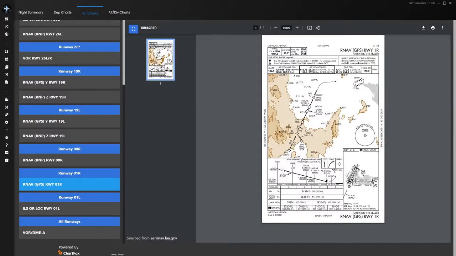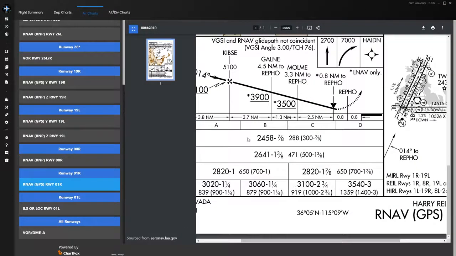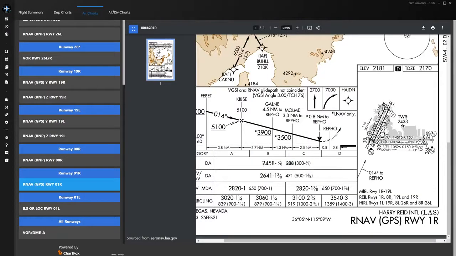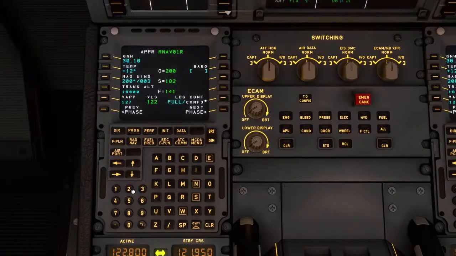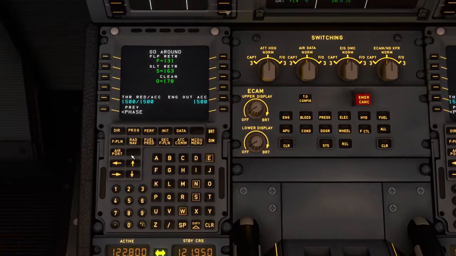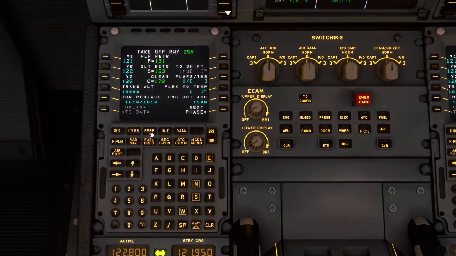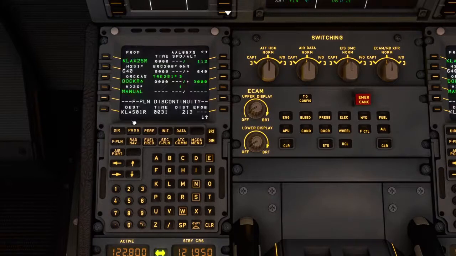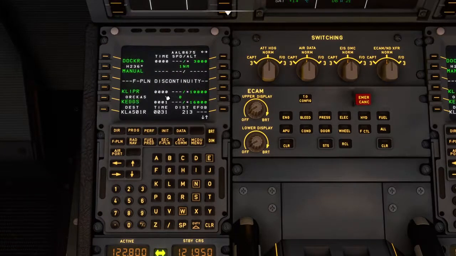As you can see over here, it's going to be 2458 or 288 on the radio, but we don't have a radio on this one, so it's 2458. We'll put that in there. Next. Looks like we're good to go on here. I don't think there's anything I'm forgetting. So we'll do departure, then we'll do direct to kegs. We'll do a right turn and then direct to kegs.